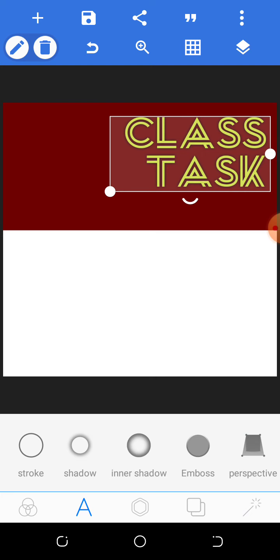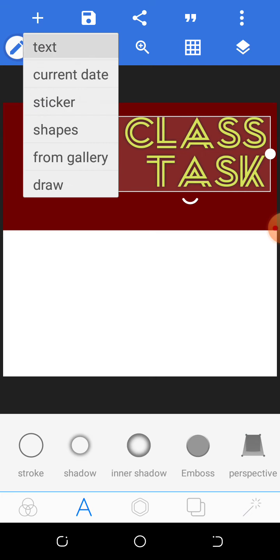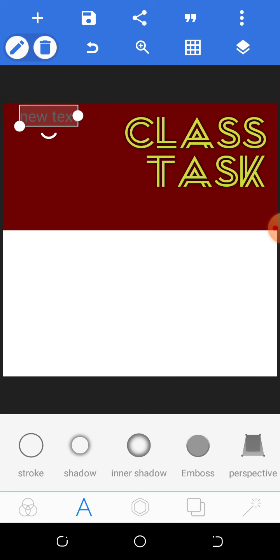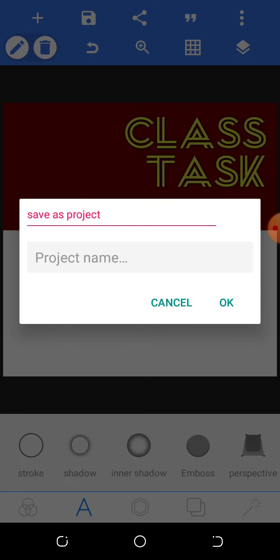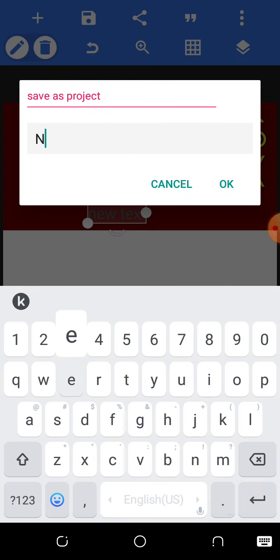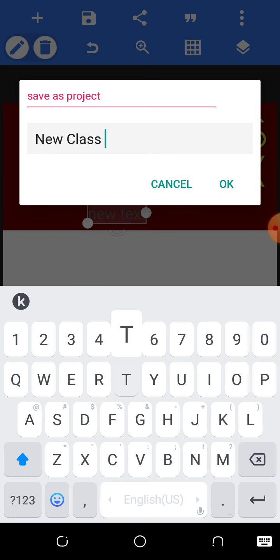So let's pick another text. Text, and okay, quickly let's save. Remember to save when you start your project. Save as project. So let's say I want to save it as new class task.